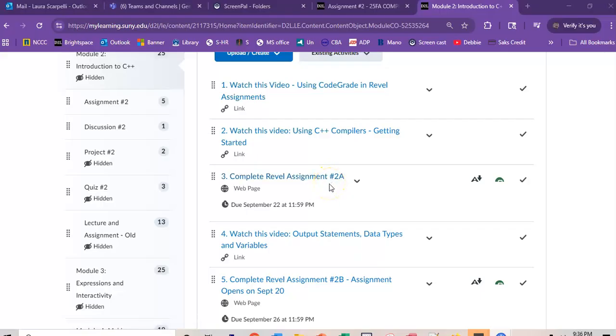Here's a placeholder for the Revel assignment, and what I want to mention about this first assignment: it is the first half of the chapter, and I changed the due date because CodeGrade is a little cumbersome to use, so I pushed it out to September 22nd, and I did update your course schedule with this new date. The original date was September 19th, so that would have only given you 2 days for the first half of the chapter, which is not enough time.